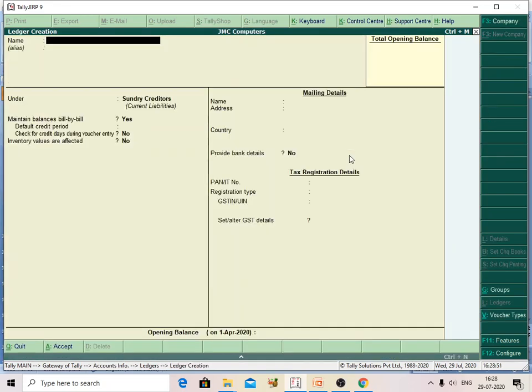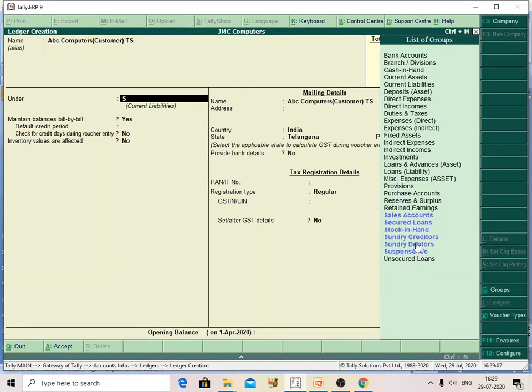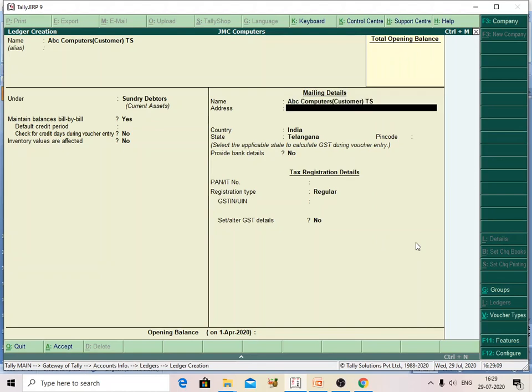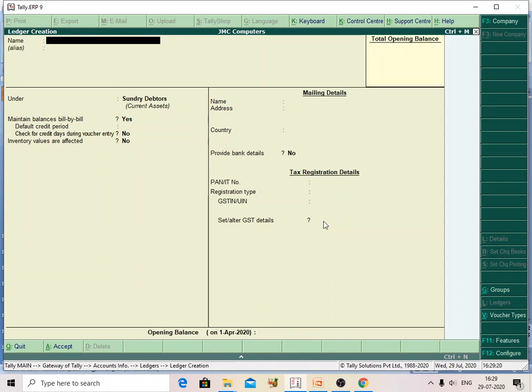So I'm creating ABC Computers, customer, Telangana, sundry debtors. It is yes, and the state is within the state, and the regular scheme GST is applicable, select yes. Okay, now I am creating one more.